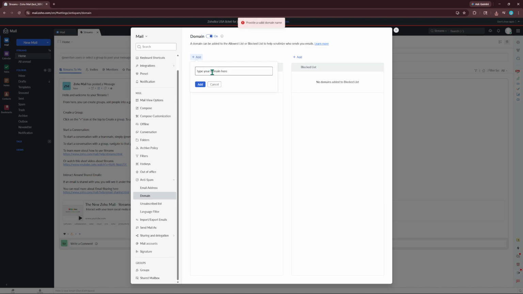And that's it! You've successfully connected your domain to Zoho Mail. This will allow you to manage emails with your own domain name, providing a professional appearance to your communications. If you encounter any issues during this process, don't hesitate to reach out to Zoho's support team. They can offer additional guidance and troubleshoot any problems you might face.